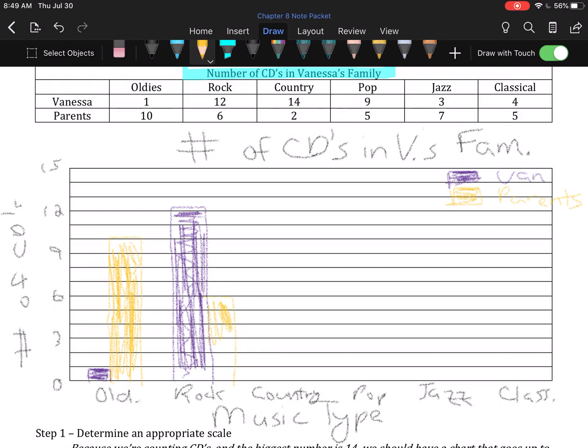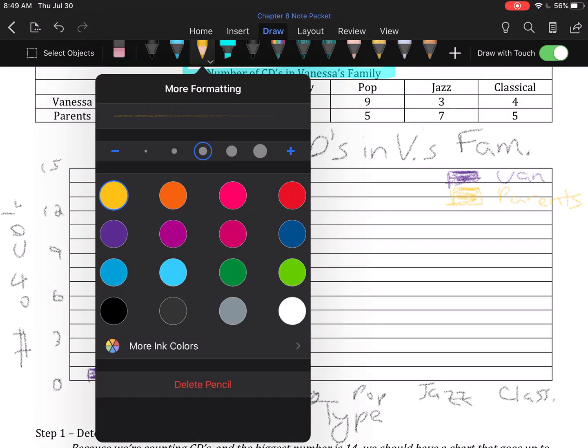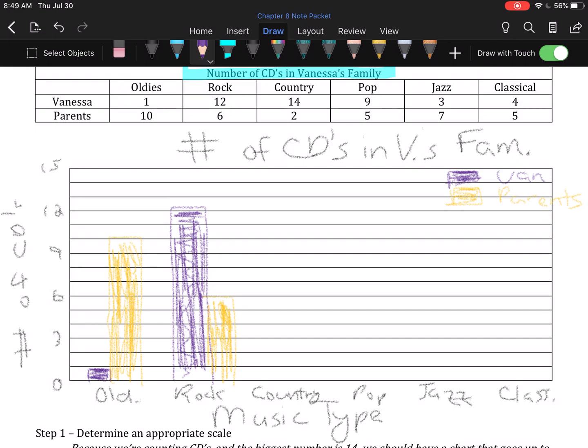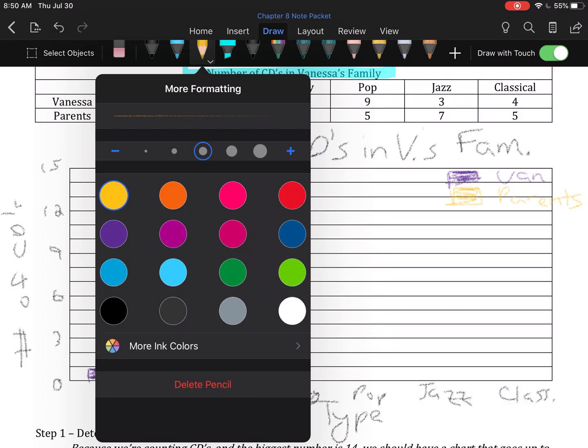So I'm just going to slap down a bar that goes up to 6 and color that in gold. And now we're just going to switch back and forth between the colors as we go across. Vanessa has 14 country CDs. So bar almost to the top of the graph. Again, I'm a little over where 14 is, but that's because I'm drawing on an iPad screen. I do expect you to do better because pencil on paper, you can be a bit more exact.